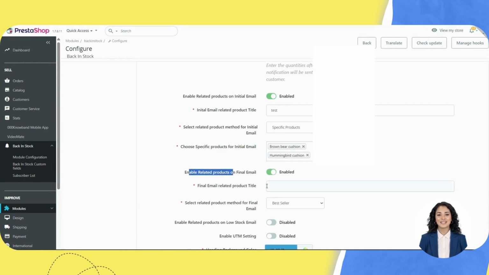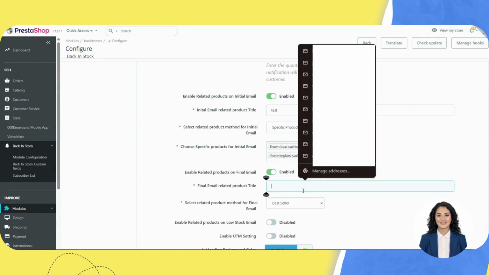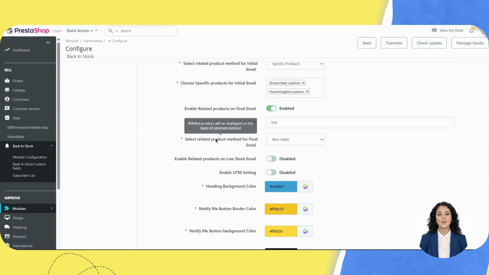Next, you have the Enable Related Product on the Email functionality. When you enable it, you will again have a field to enter the title. Once you have entered the title, you can choose which related products you want to display on your final back in stock email.